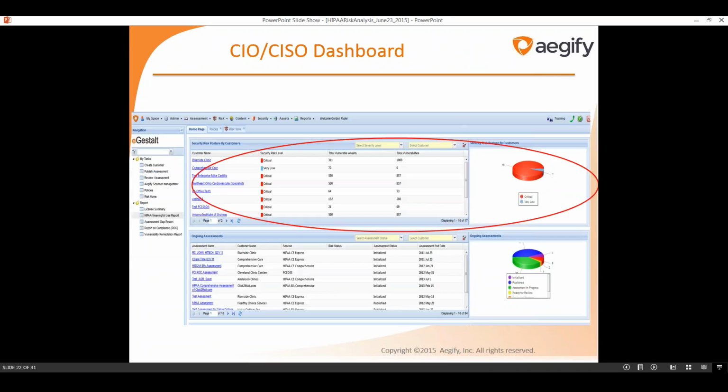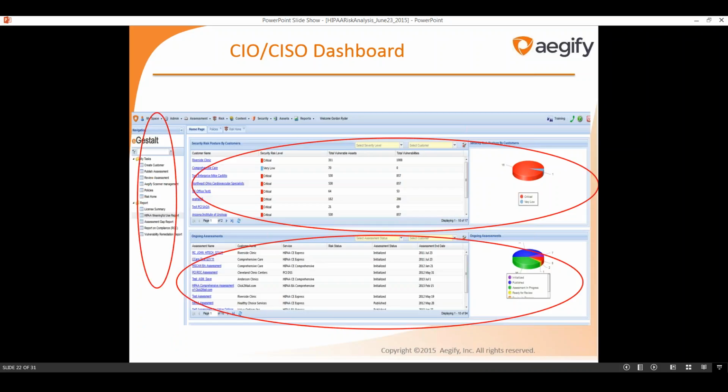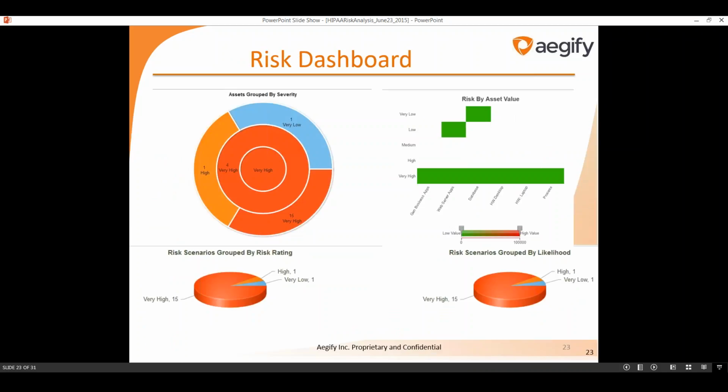This is the dashboard that's available to the CIO, where you can have a comprehensive view of your entire organization, and you get to see what different locations are doing if you are a multi-location organization. And as a multi-location organization, you can manage your entire organization remotely without having to be physically there.